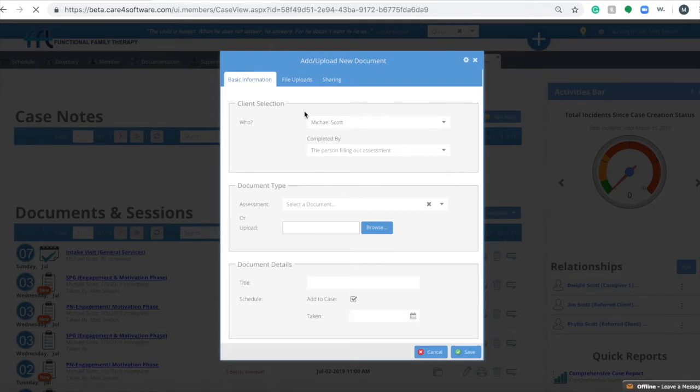I always recommend starting at the top and working your way down, as some of the options in this section influence the bottom sections as well. So starting at the top. Just like appointments, when we're creating a document on Michael Scott's case page or a client's case page, the who at the top is always going to be automatically filled in for us.